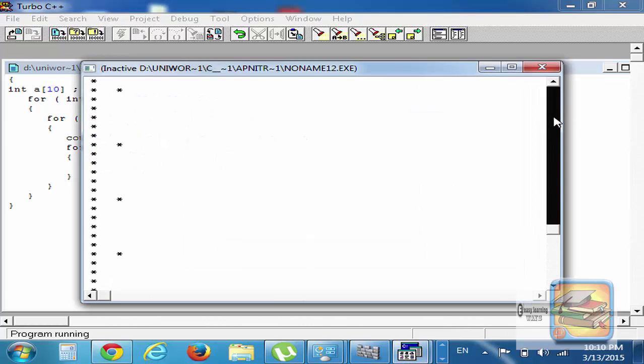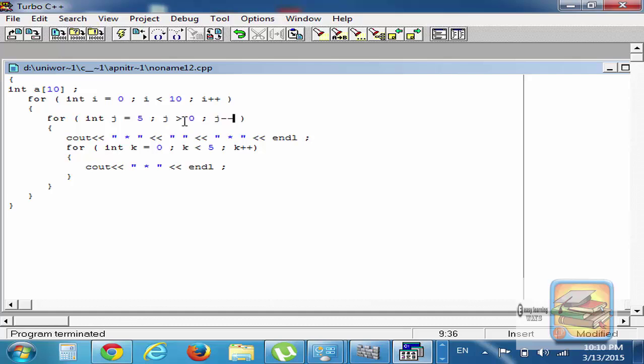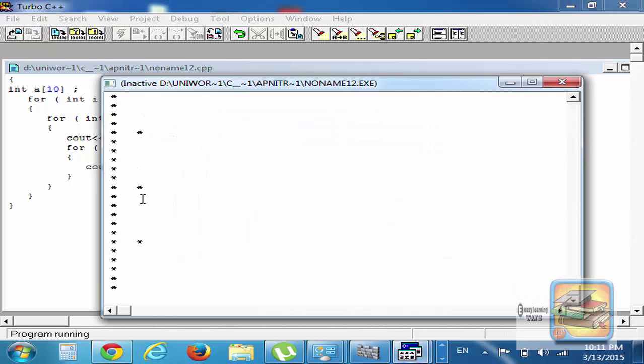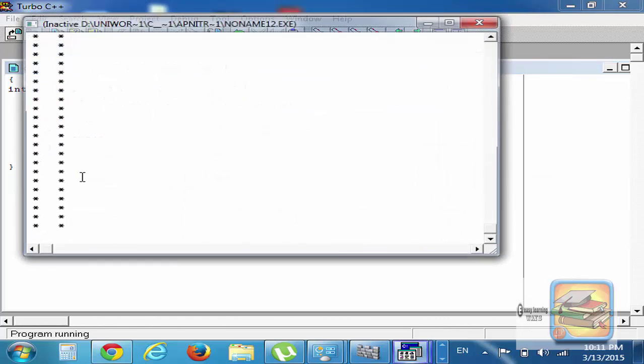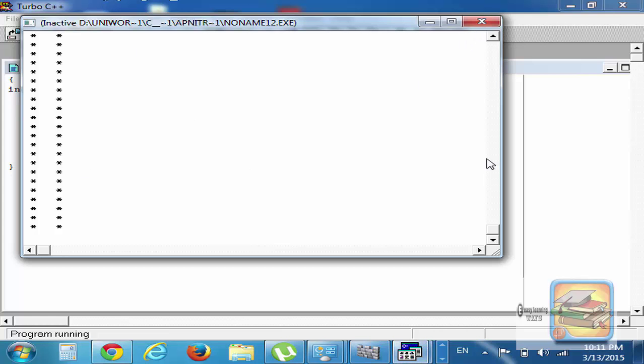See, same pattern. But what if I started from I and less than... no, I started from 0, for example, and I make it like less than I and j plus plus. What happens? Still, if I completely take this inner second nest out, now what happens? See, thus you can make different sort of patterns with the for loop.